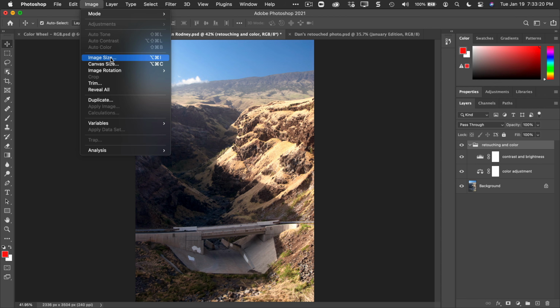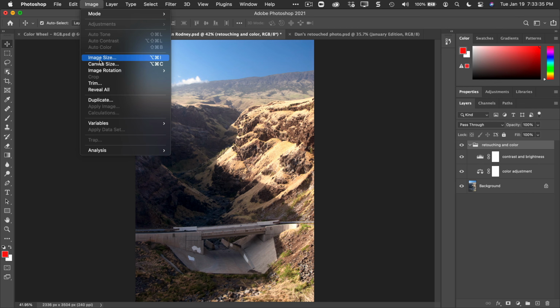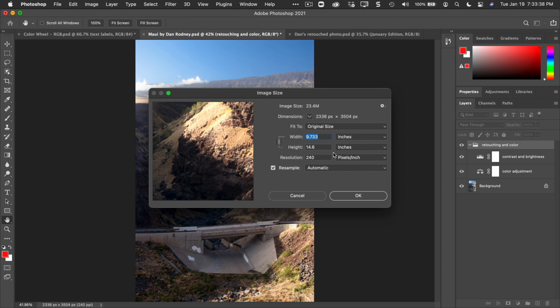I'm going to go into image size. I like this example because it's only an 8 megapixel camera, so it gives people a realistic idea of how big you can print an 8 megapixel camera shot. So this is under image size. How big is it? What I care about here is print dimensions and resolution. Right now I'm going to turn off resample. Resample means to add or remove pixels. I do not want to add or remove pixels. I want to just turn this to 300 pixels per inch.